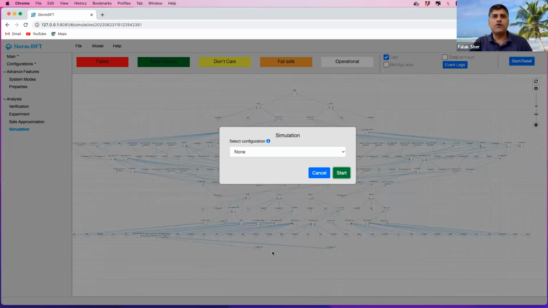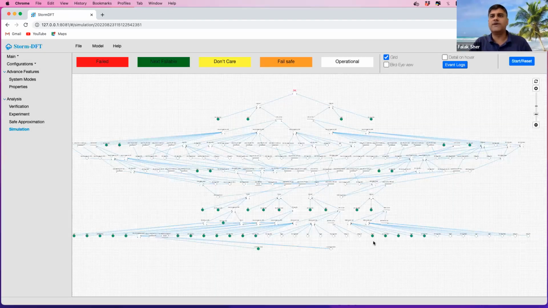Now you can see that there are some basic events which are in green color. Those basic events can fail at any time. So let me fail some event. Let me click on this one. I just click on this one, and now this event has failed. And because of this failure, this gate has also failed. And these yellow events are now in don't care state.